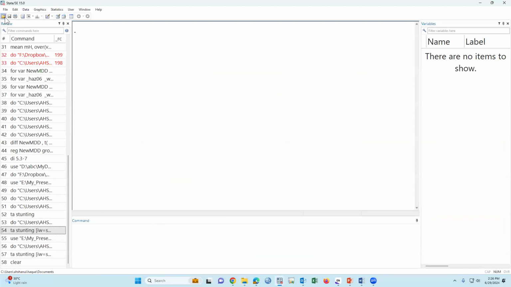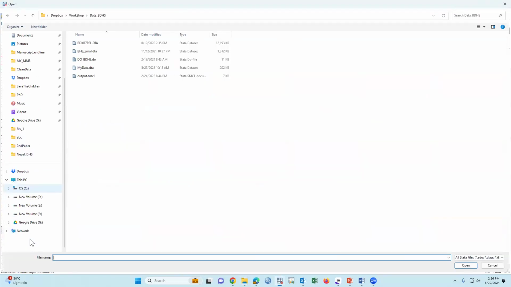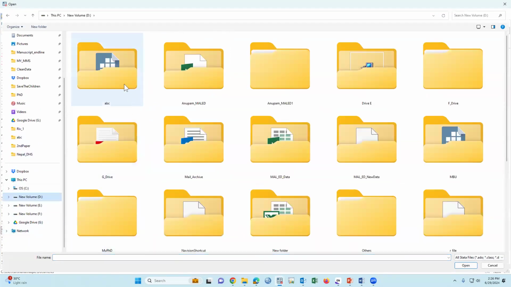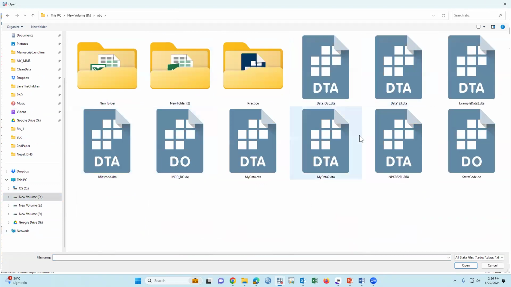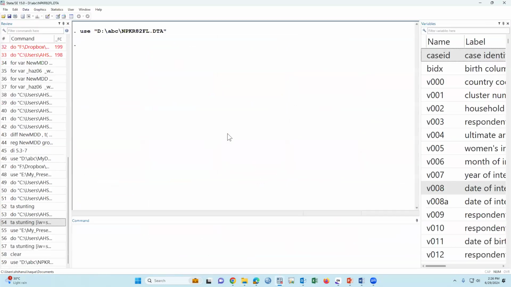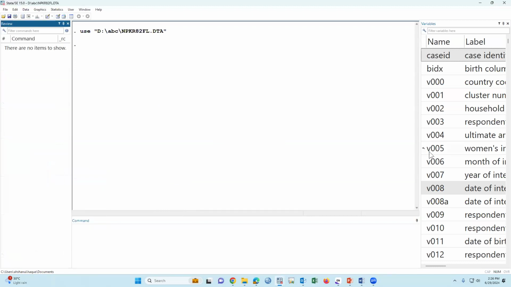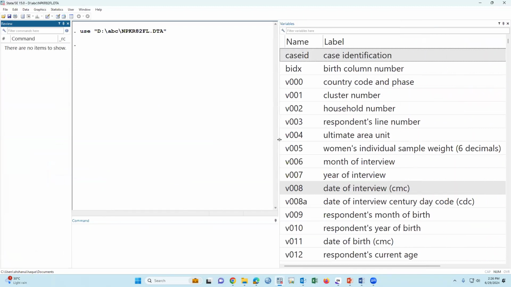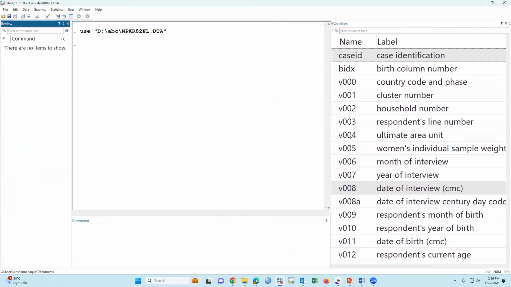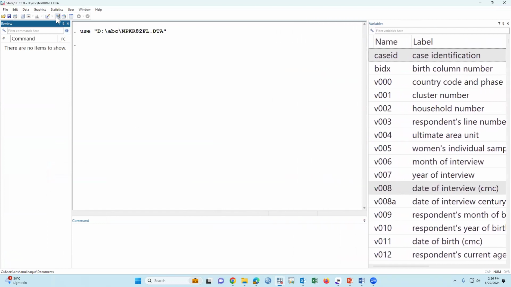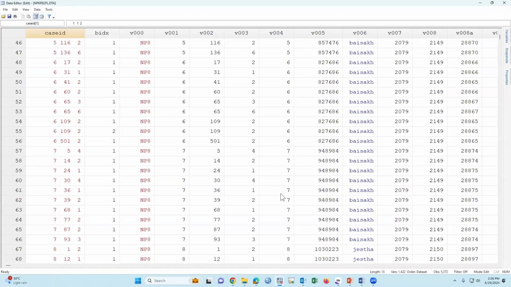First of all, I have to open the data set, go to D drive, ABC folder, and there are many data sets, but I will open NPKR, this data set. So yes, it's open. So this is the KR data set. So this is data view.